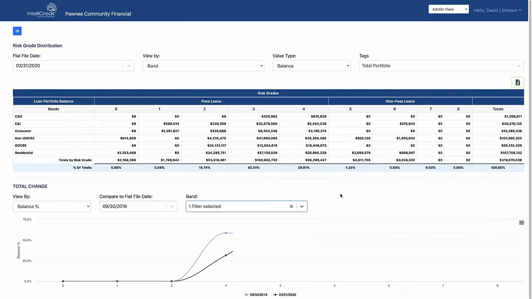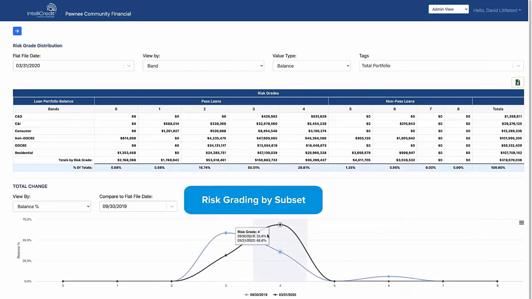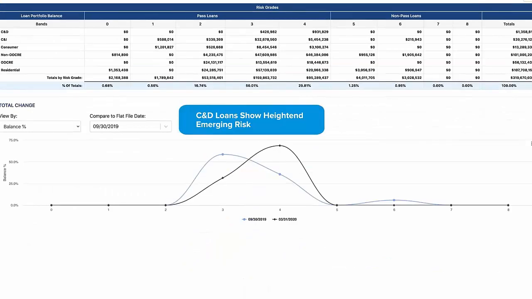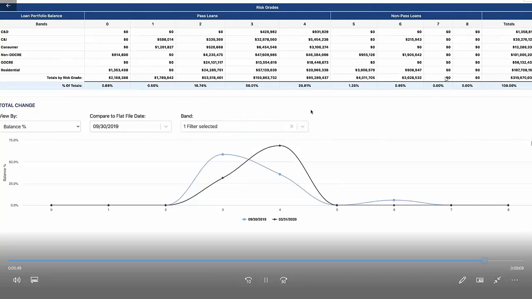Construction and development loans have a heightened risk in the portfolio as a whole. Again, unlike the last crisis, COVID has affected far more industries with disparate, uncertain impacts throughout your bank portfolios. Portfolio Analyzer is your solution to reducing this uncertainty.